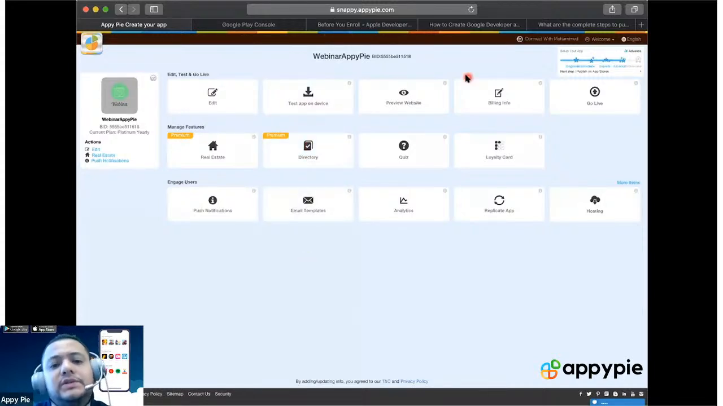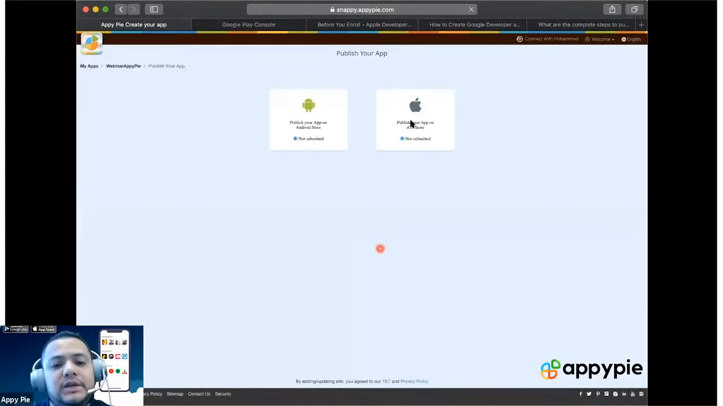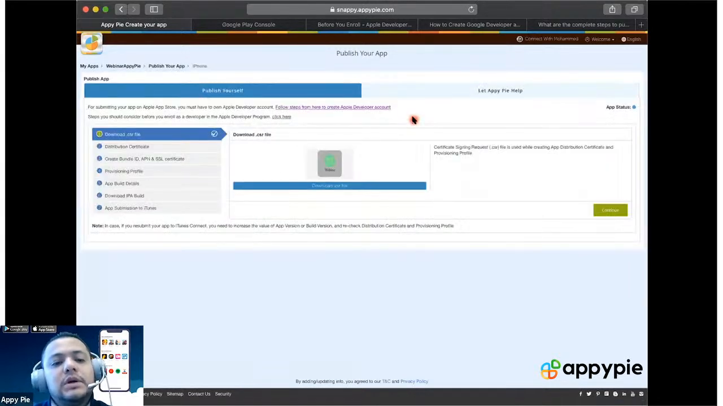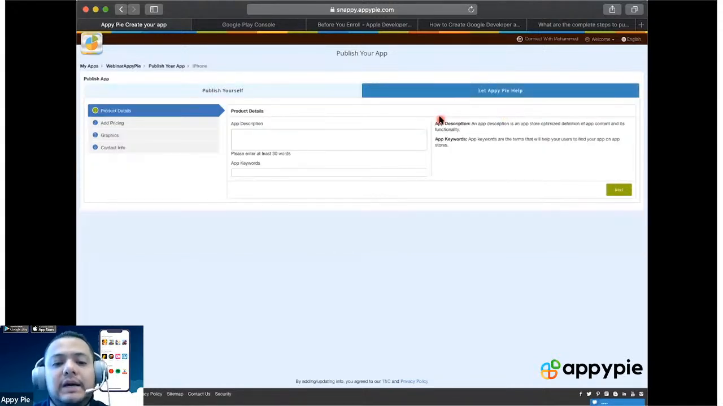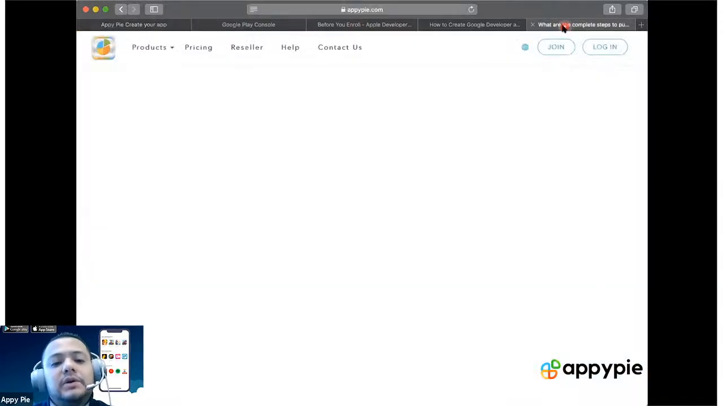So the first one we're going to discuss, guys, is going to be the Apple account. So if you guys go into your Go Live page, which is right under My Apps, it's going to take you to this, and you're going to want to select Apple here. So you're going to click on Publish. So we do offer for Appy Pie to help you guys. So if you guys didn't want to mess with the whole publishing and so on, we can go ahead and get that done for you. Well, you do need to have an Apple developer account. So for Apple developer account, guys, here are some things that you need to go ahead and complete.